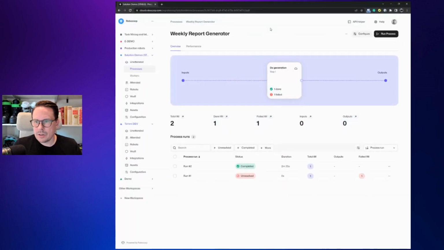So I have pre-created the weekly report generator process, so unattended process. It only has one step, which is the do generation. And I've run a couple of tests, one failing, one working. This is similar. It might use a little bit different chart generation code, but it's very much the same.